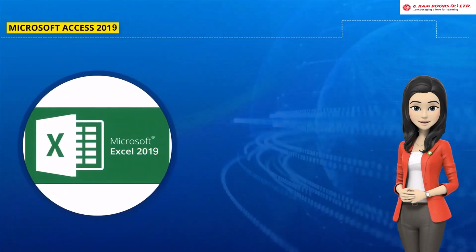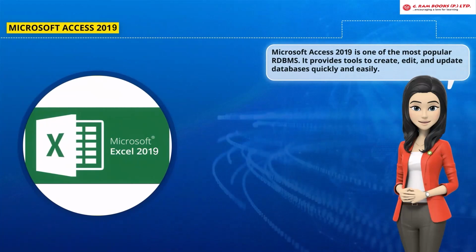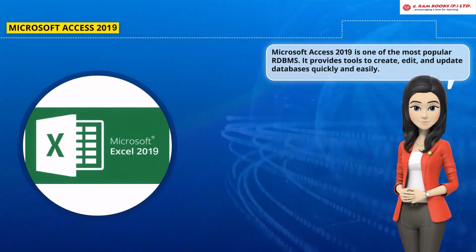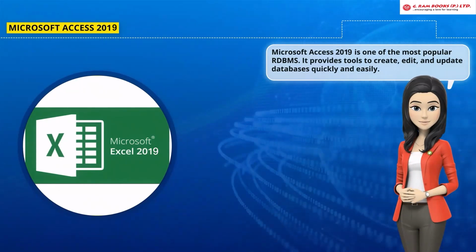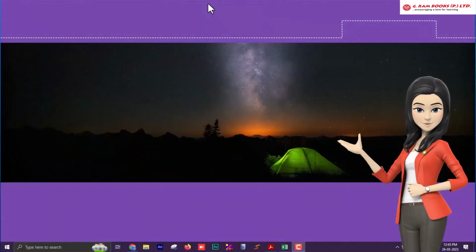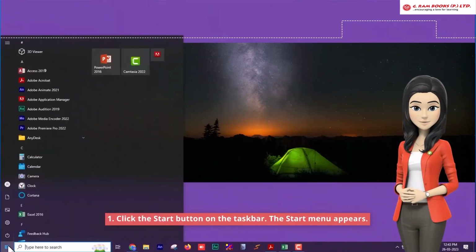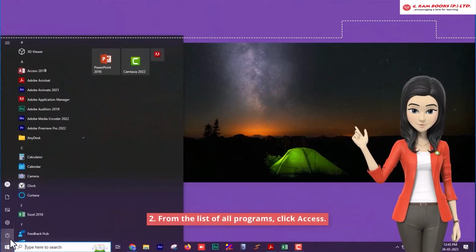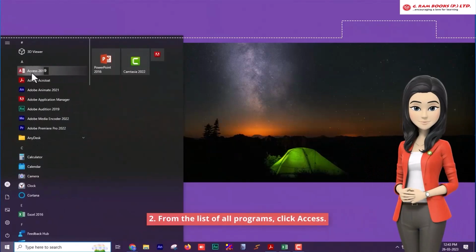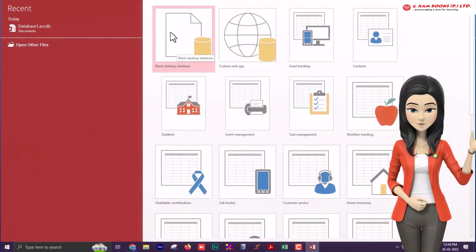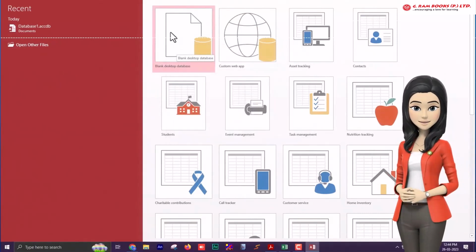Microsoft Access 2019 is one of the most popular RDBMS. It provides tools to create, edit, and update databases quickly and easily. Starting Access 2019. To start Access 2019: 1. Click the Start button on the taskbar. The Start menu appears. 2. From the list of all programs, click Access. Access 2019 starts and the Access Start screen appears. It provides several options for opening an existing database or creating a new database.